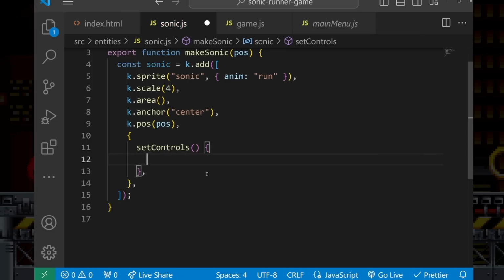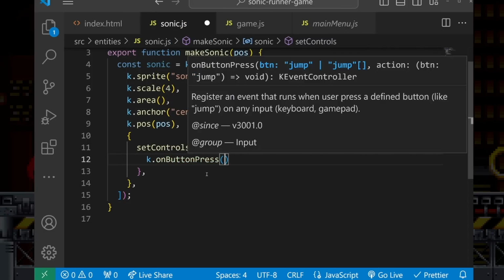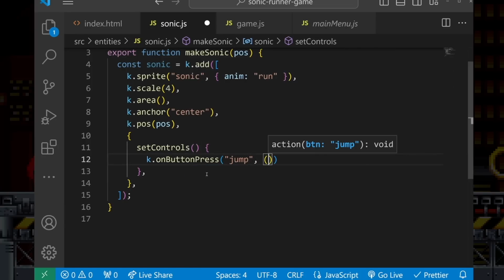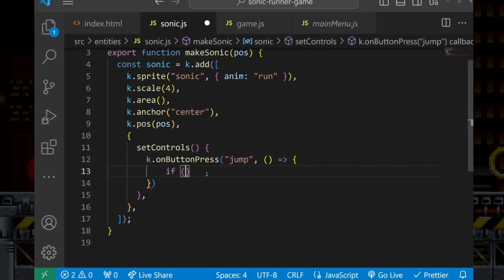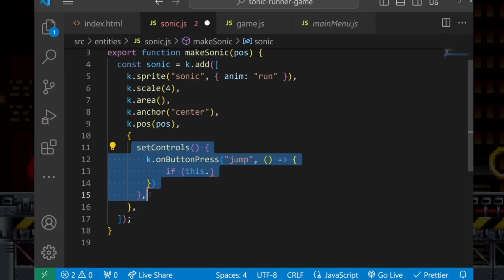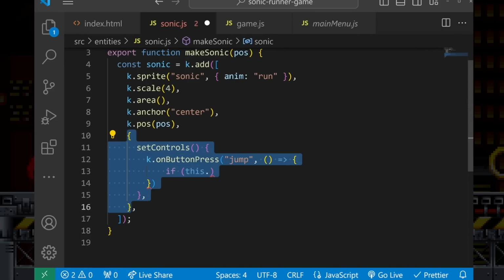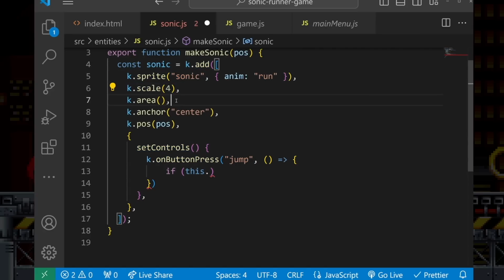In setControls, I'm going to call onButtonPress and specify when the player jumps. We want to, if this, so this here corresponds to the game object, Sonic in this case. This is handy when you define your methods here, because this gives you access to all the other properties and methods you define within the object and even outside of the object, because the components that you add will add certain properties and methods. So you will have access to them by calling this dot thing.